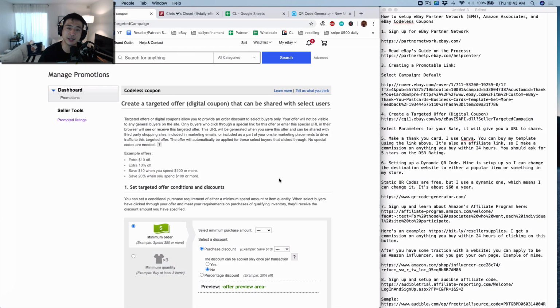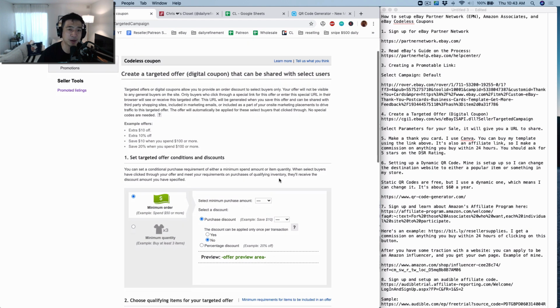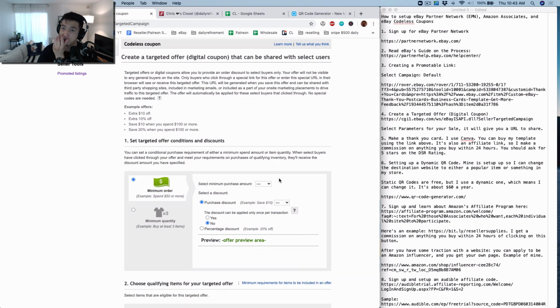Here is a targeted digital coupon. I've included this link in the description below as well. This is a digital coupon. So if you share this with your customers, you're welcome to email them, or you can direct message them on eBay and say, hey, thank you so much for being a customer, or thank you for your interest in my store. Here is a link that gives you 10% off as long as you click it. You can select your whole store, you can select the minimum purchase order, and the idea is to get the customer back into your store again.